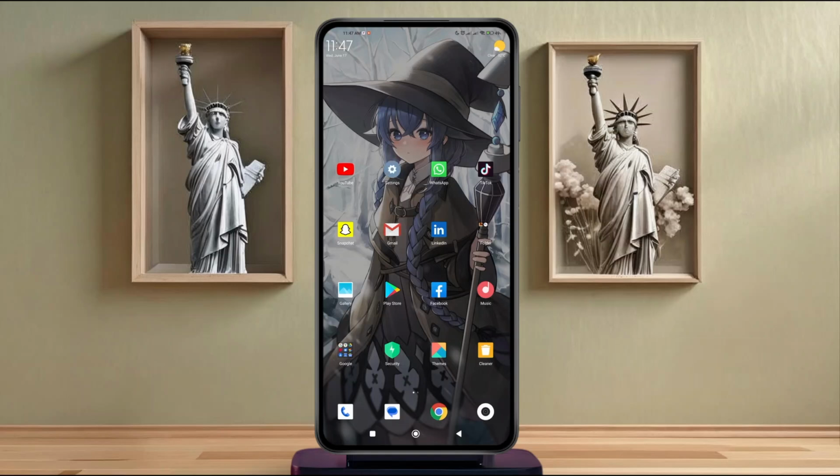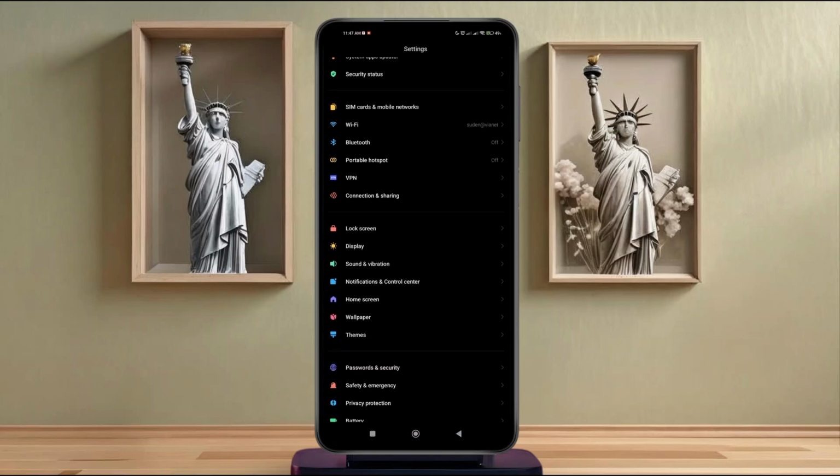That's it. You have successfully changed the smallest width setting in Developer Options on your Android phone.